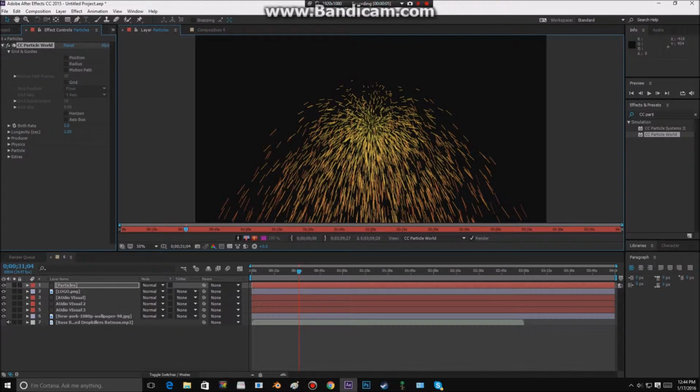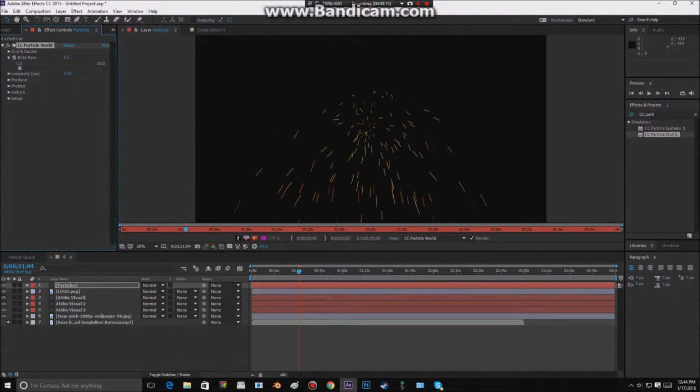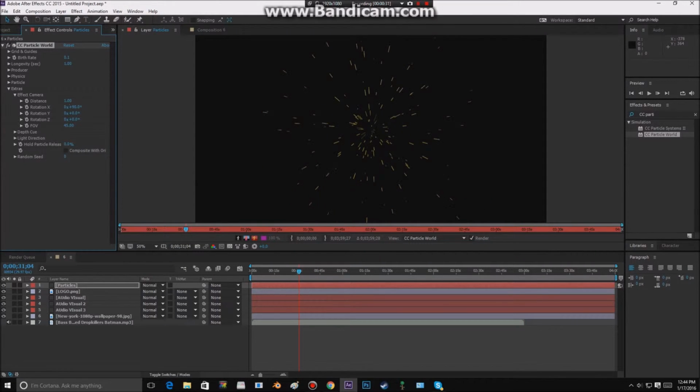Then what you want to do is close out of grids and guides and go to birth rate. I like turning this down a little bit because you're going to have way too many particles. I guess 0.1 is good. That's pretty good. And then producer. Yeah, that's fine. And then you want to go to extras, effect camera, rotation X, and change this to 90.